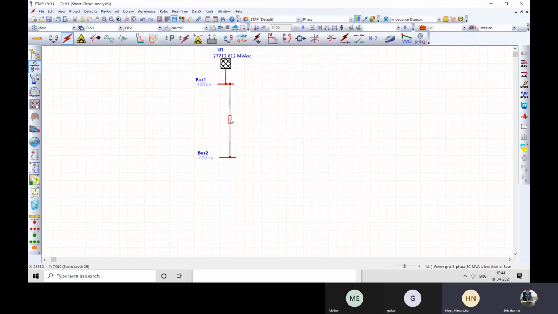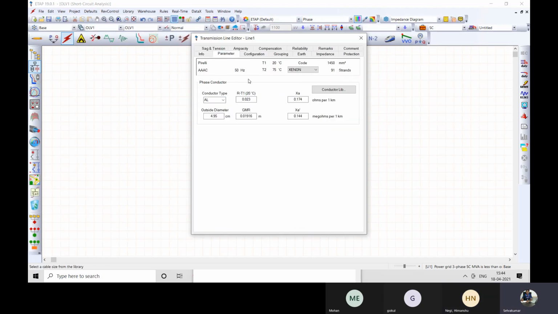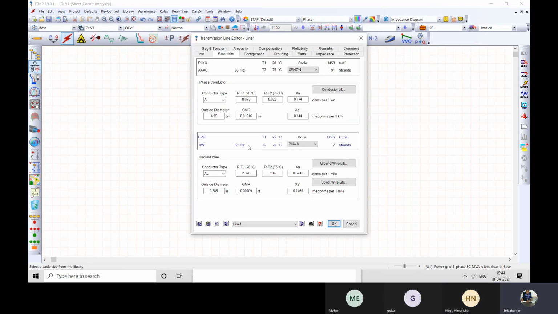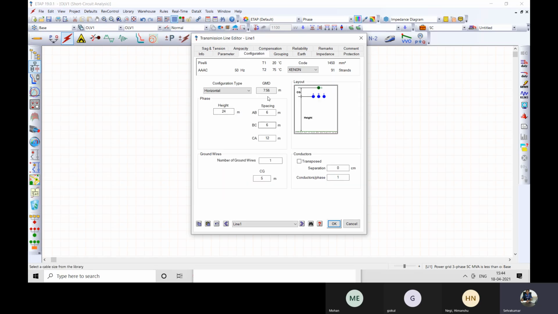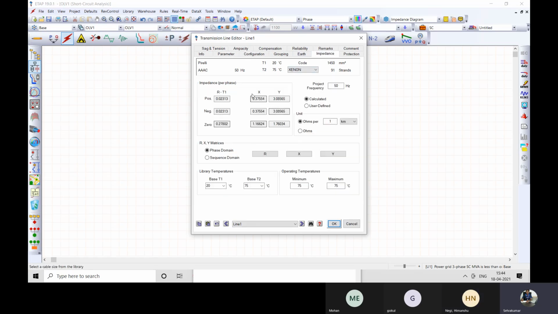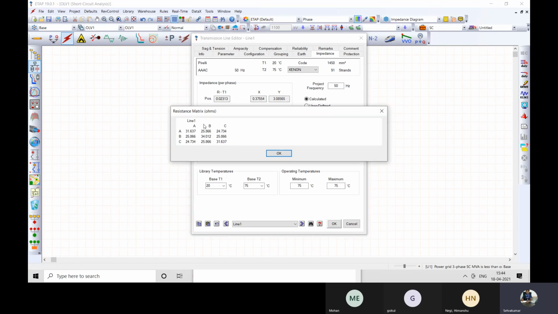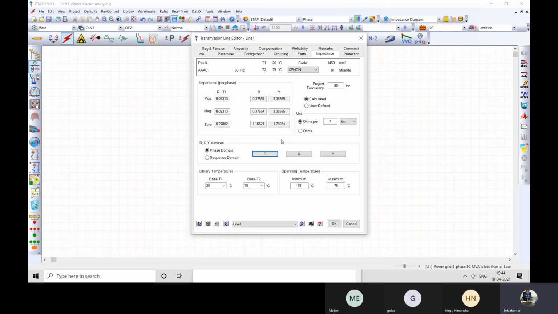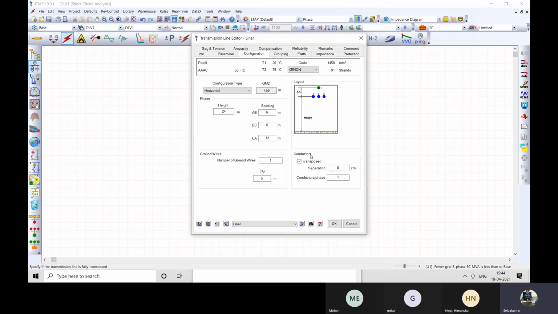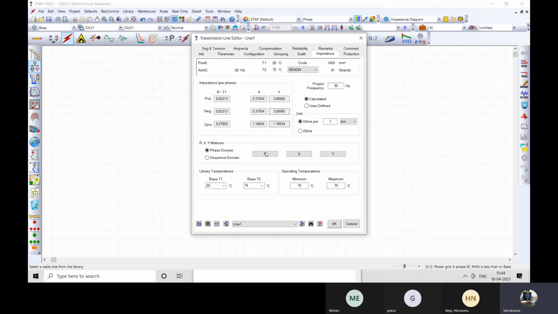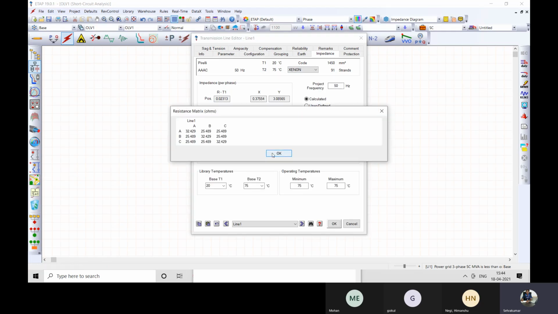Yeah, this is a transmission line model. I can select the phase conductor, I can select the ground wire, and I can give a configuration. Then this automatically finds the resistance, inductance, and capacitance parameters. In fact, a transposition configuration is also possible. You can put in a transposition, and then you can look at the matrix and understand it.